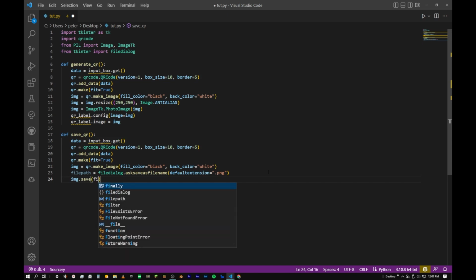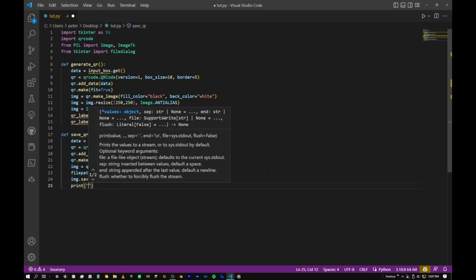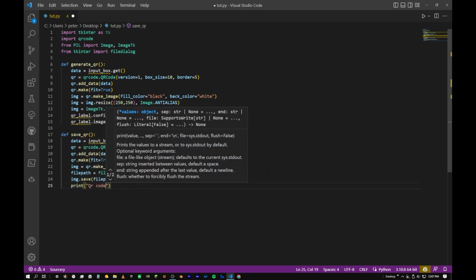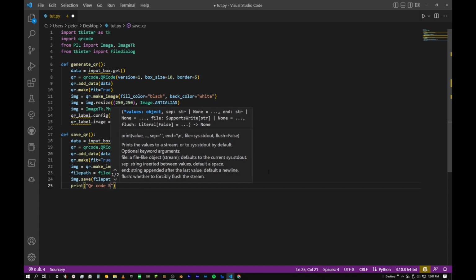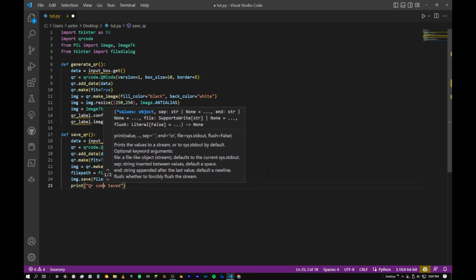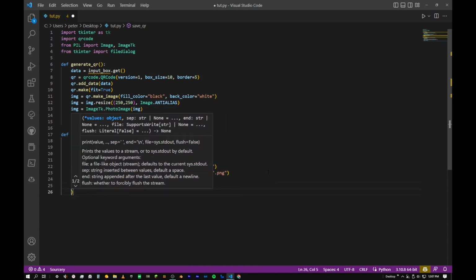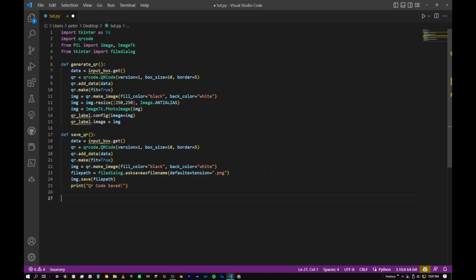And then image.save, and then file_path, and then we're going to print "QR code saved". Just like that. So that's the function done.